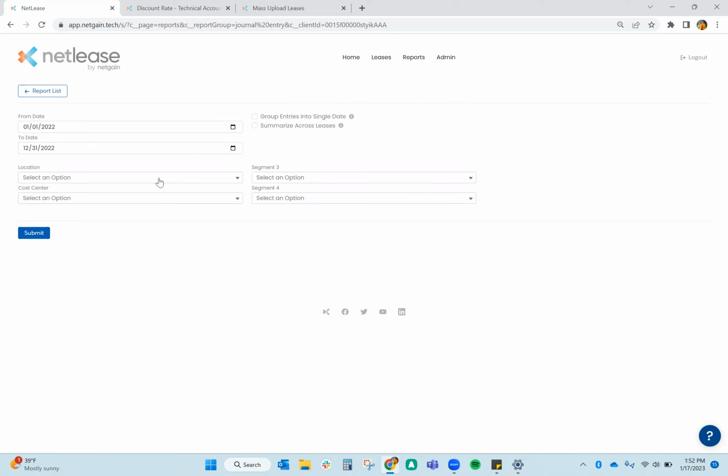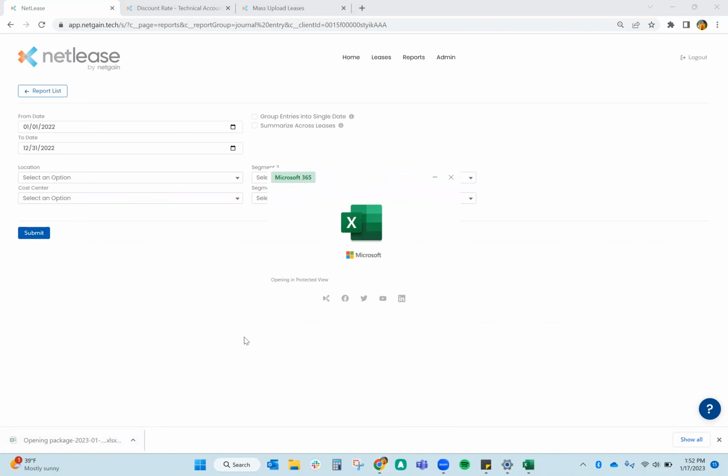You'll also notice that our segmentation is showing up once again. So if we wanted to drill down on a specific location or a specific cost center, this is where we could do that. If we don't make a selection, it will pull in all of our segments. So I'll leave those as blank right now. Go ahead and hit submit. And that will pull down our journal entry package.